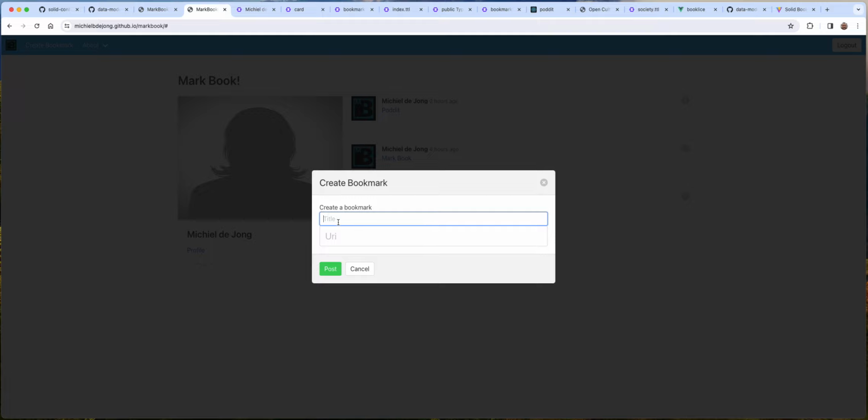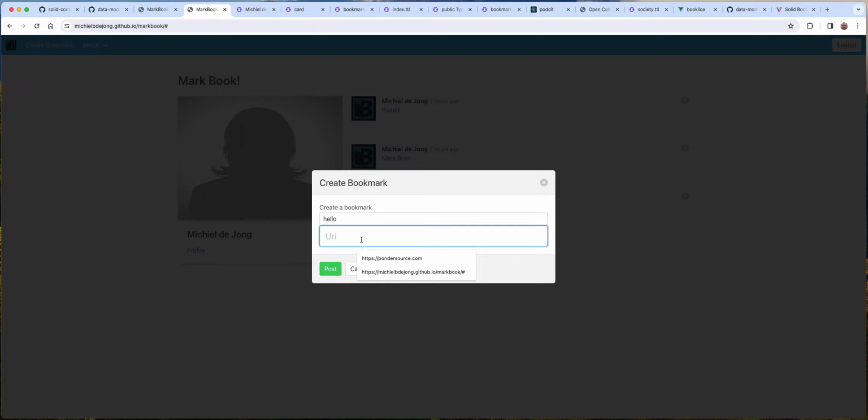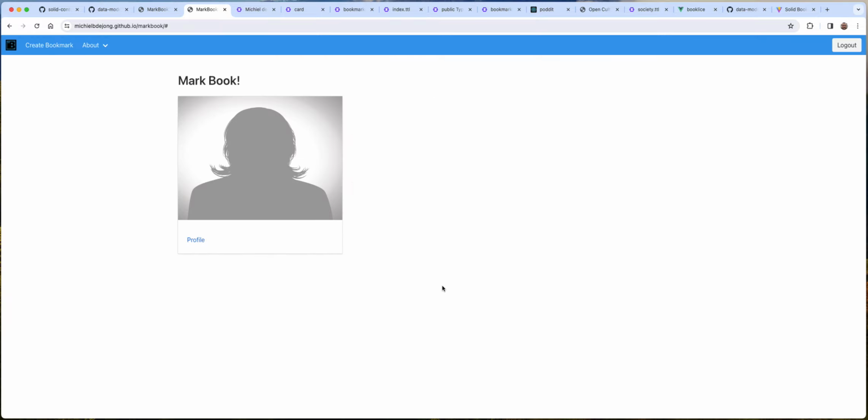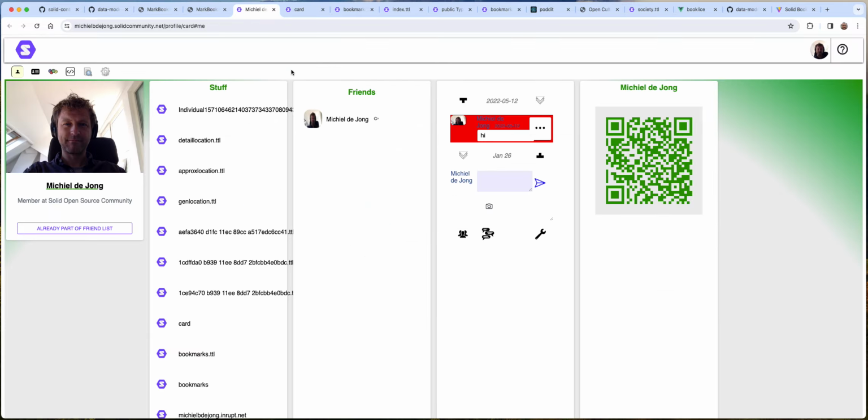And you can add a bookmark like this. Say we bookmark the milestone. You put in the URI here, and then it will add it to your bookmarks. So this one was just added, and you see it has that URL. Now, of course, this Solid app stores data on your Solid pod, as we can see.